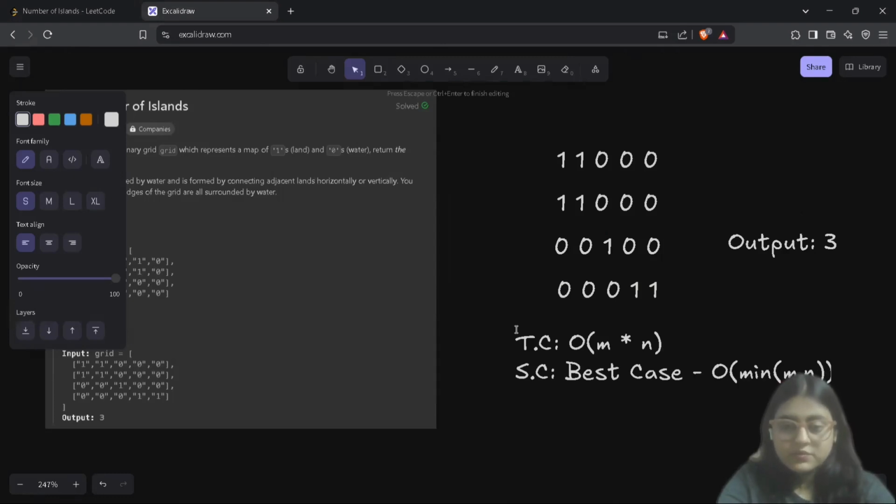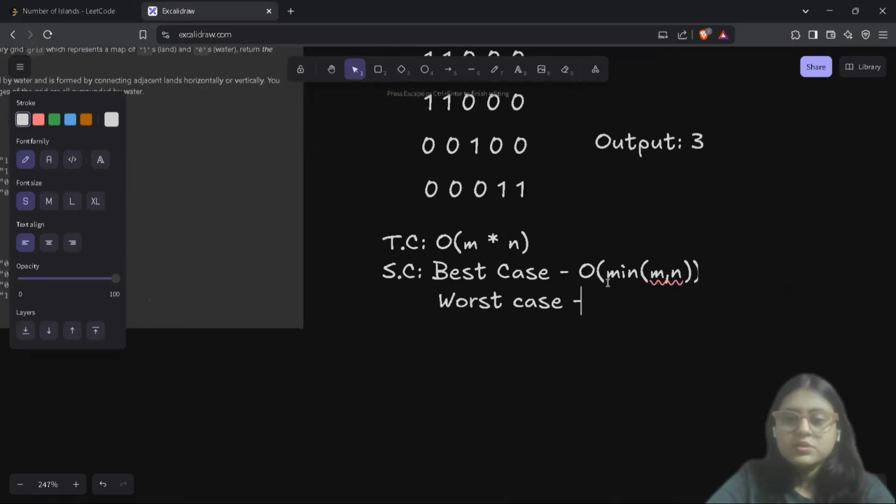And in the worst case, if this entire grid is a connected piece of land, let's say, it will become big O of M cross N only, which will be equal to the size of the grid. So now let's get to the code.